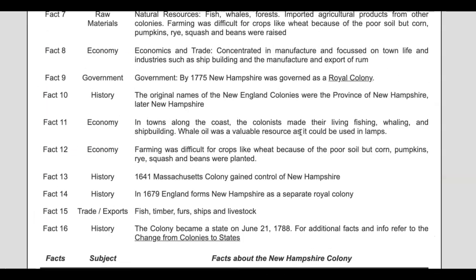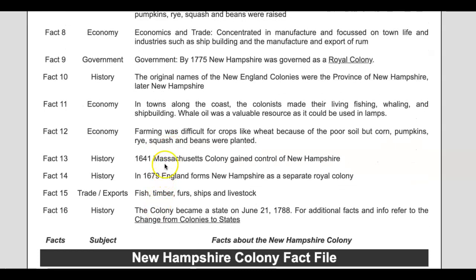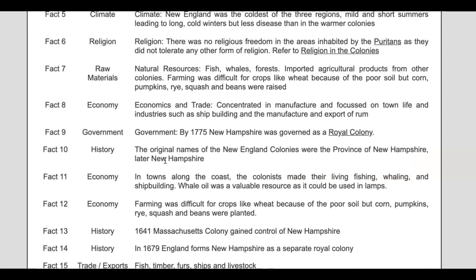All right, so I guess we're going to use one of these. Let's do, I don't know. What do you guys think? Let's think. I like this one. So the original names of the New England colonies were the province of New Hampshire.